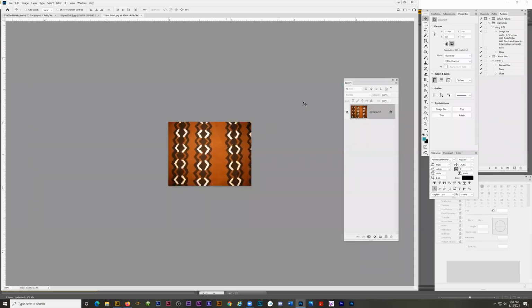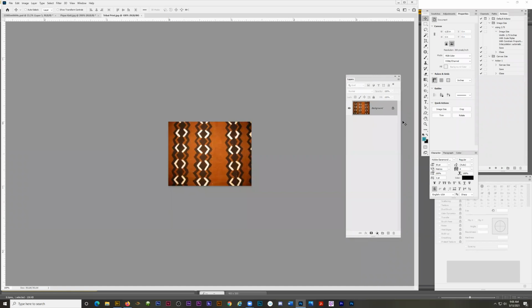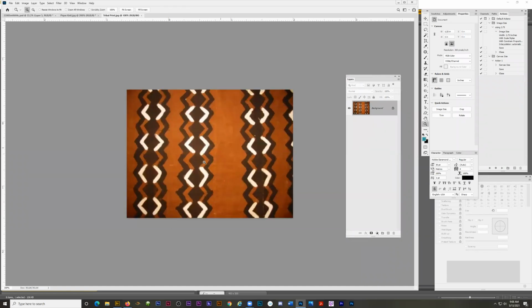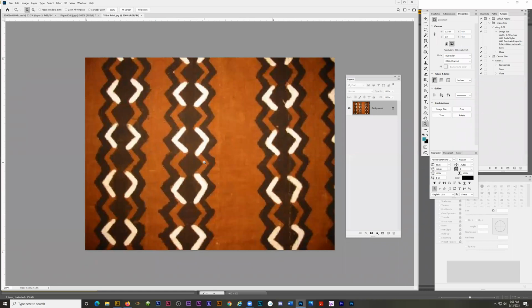Wow, that took forever to open up. Okay. And here you can see clearly that it's skewed, like it's kind of skewed in. But this is where the perspective crop kind of helps us.